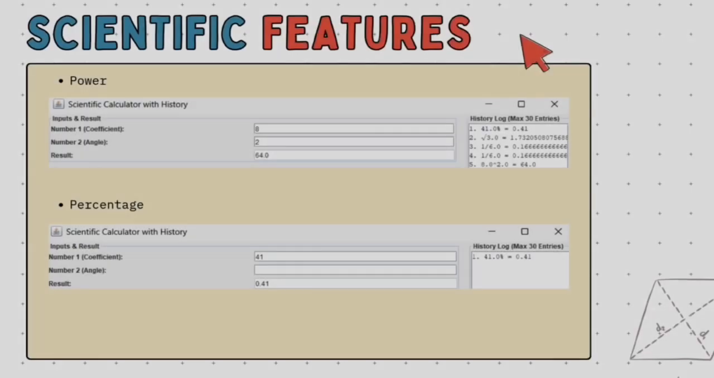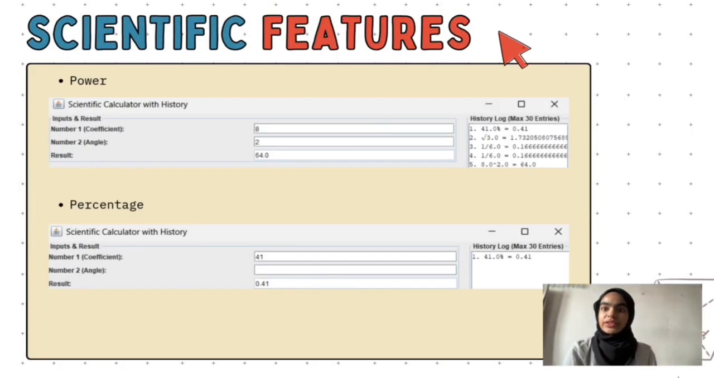For the next one is power. So we must enter 2 inputs. The first number is 8, and the second number is 2. So the number 2 will become the power. So 8 power of 2, we will get 64.